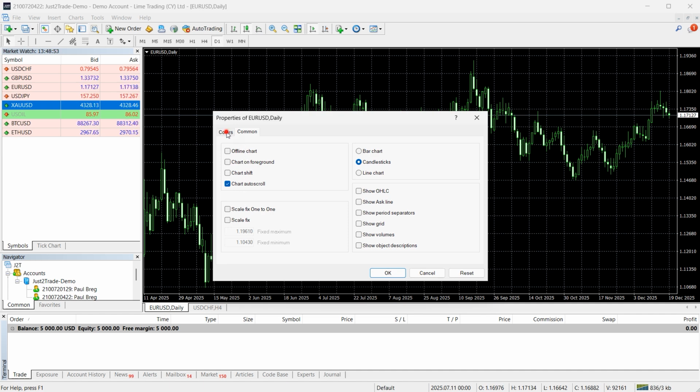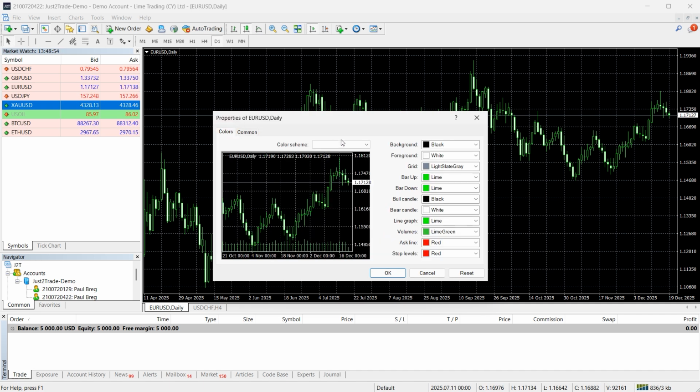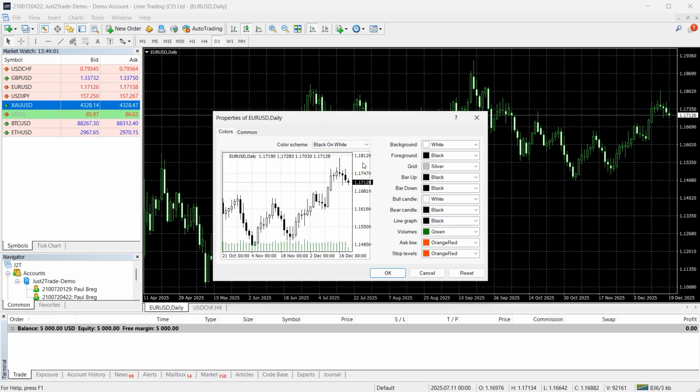Let's move on to the Color tab. There are 3 preset schemes: yellow on black, green on black, and black on white. We'll choose black on white. You can also change the color of any element as desired: grid, bars, and so on. We'll leave the default settings and click OK.